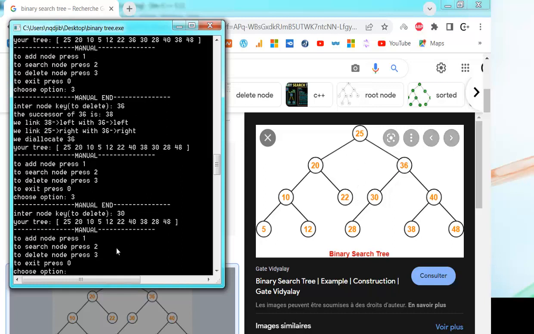So 30 is very simple to delete. We don't explain this in this step. If we have two children, we explain here in the program. Because it's simple, we just delete it. In the program it just makes the left of the parent of 30 equal the left of 30.